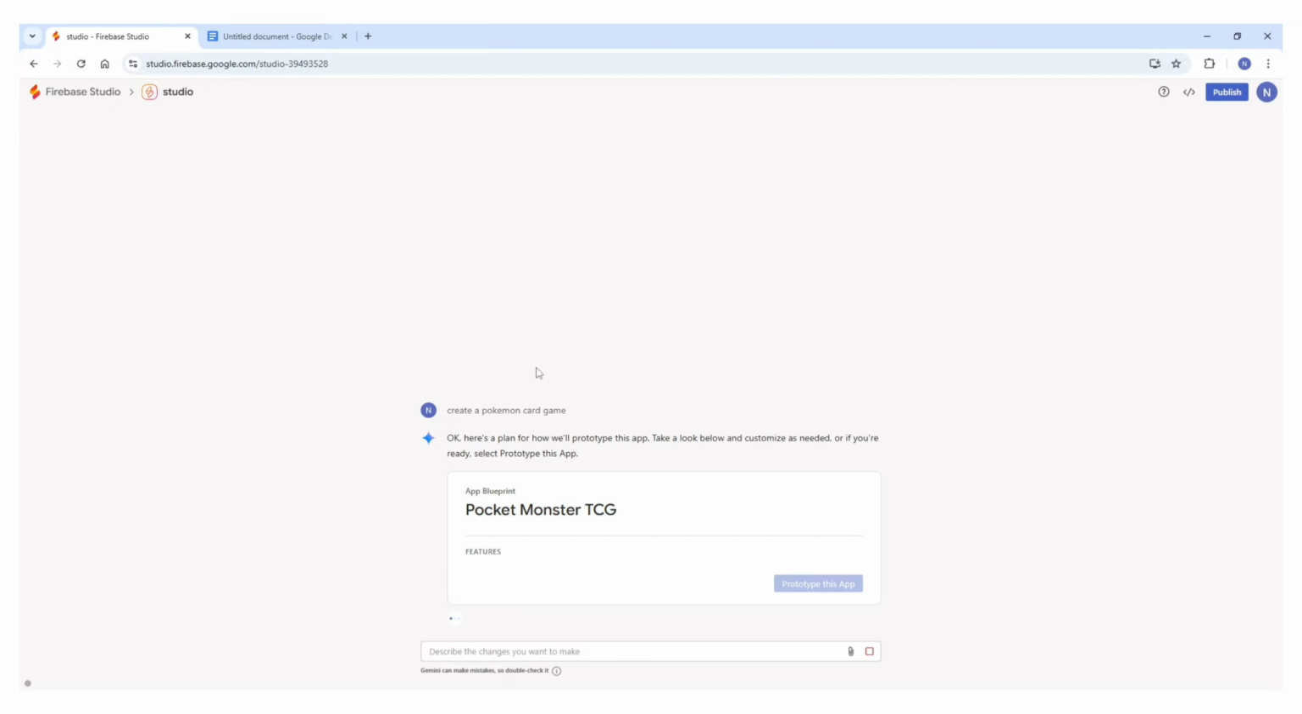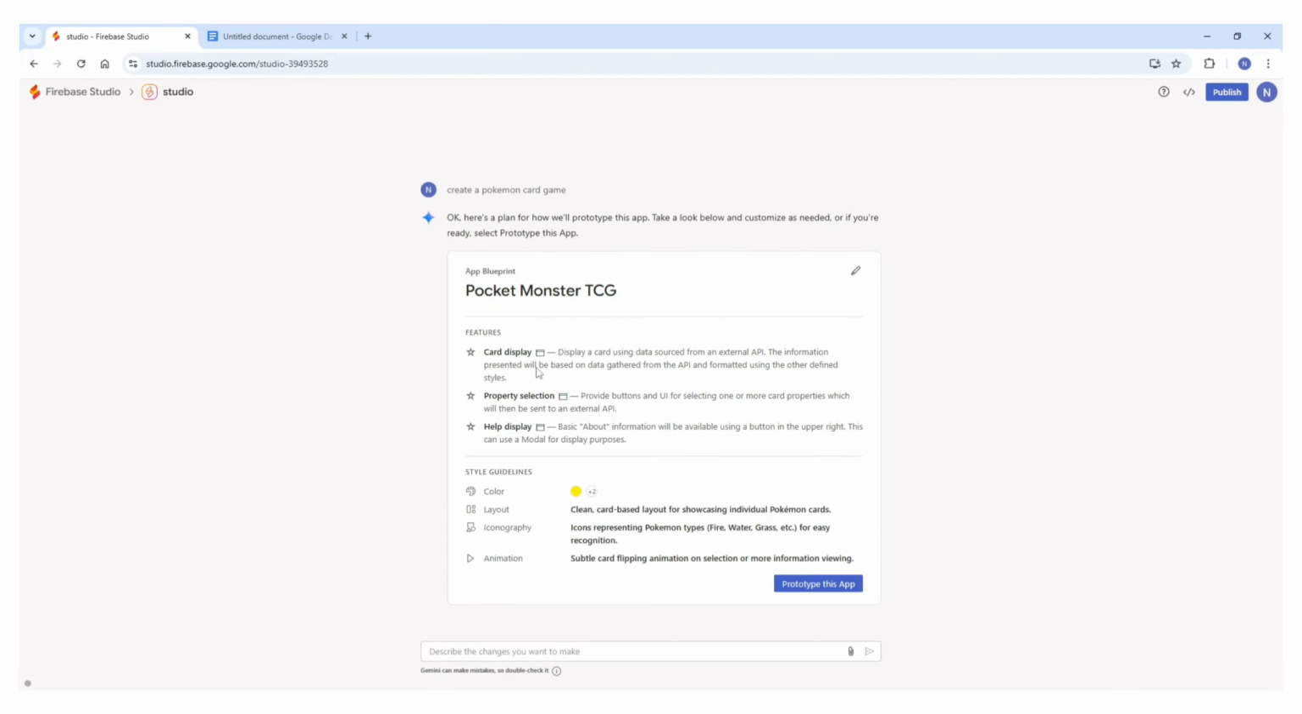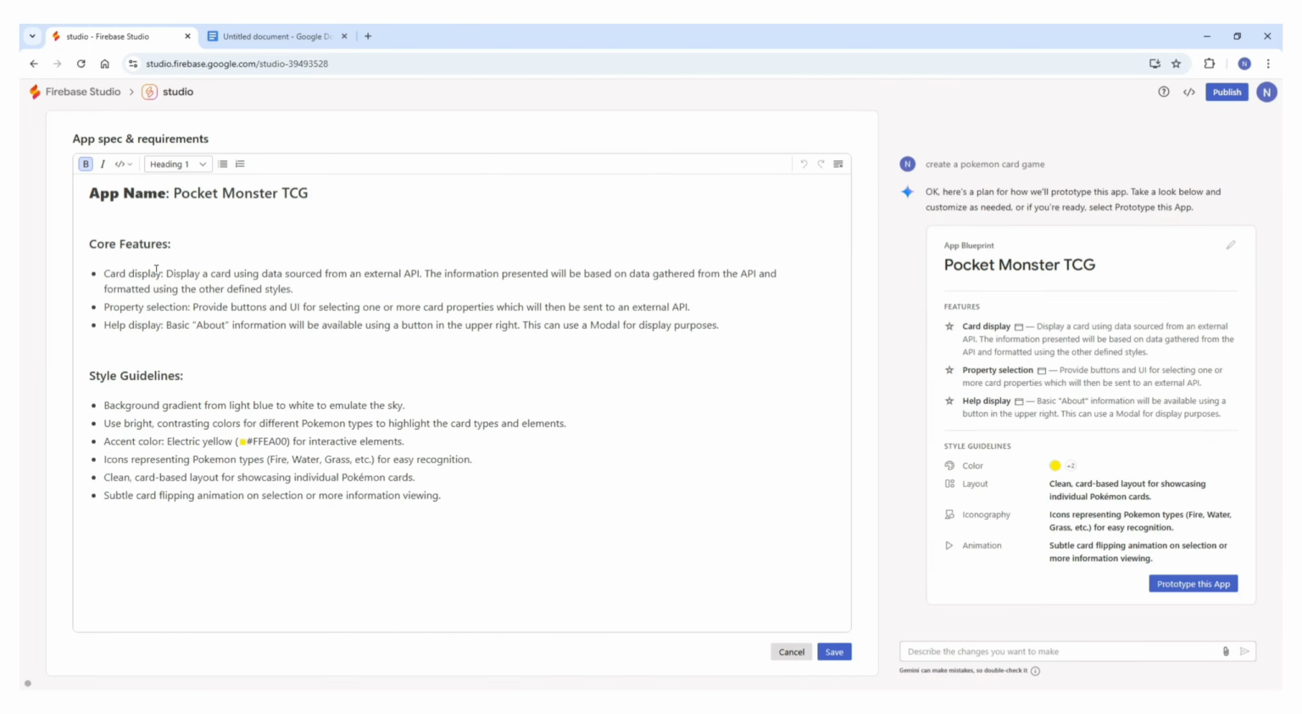So it started creating the layout, and it just created it. Let's click on this edit button and see what is created. It created something like a card display, and property sections, UI, AI. Also it uses an API, so we don't have to worry about the API sections, because Firebase Studio automatically attaches an API, like the Google API, so we don't have to worry about this. In this video I will also tell you how you can attach an API.